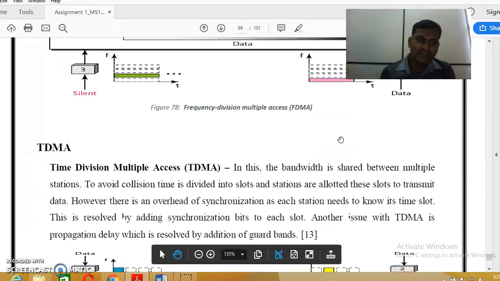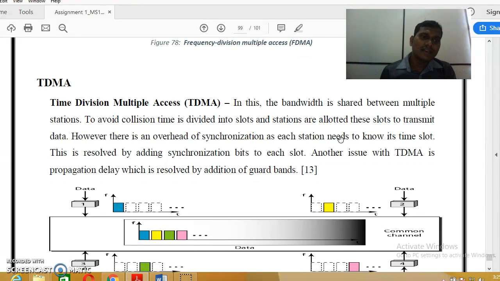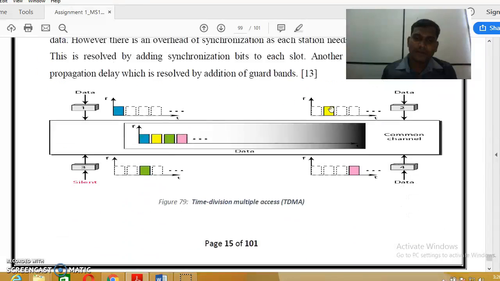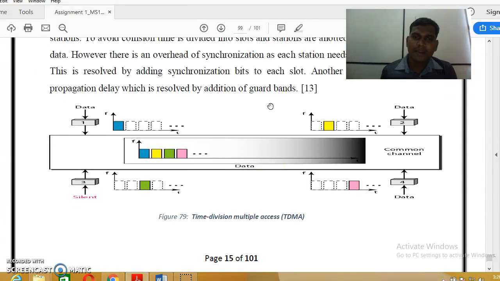Next one is TDMA, time division multiple access. In this, the bandwidth is shared between multiple stations, right? To avoid collision, time is divided into slots, and stations are allotted slots to transmit data. However, there is an overhead of synchronization as each station needs to know its time slot. This is resolved by adding a synchronization bit at each slot. Another issue with TDMA is propagation delay, which is resolved by adding a guard band. Right? This is the figure of time division multiple access.